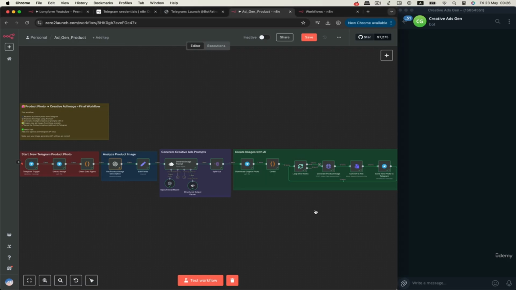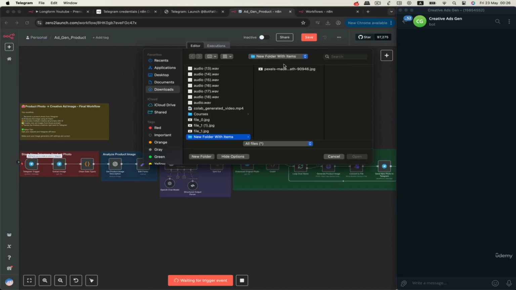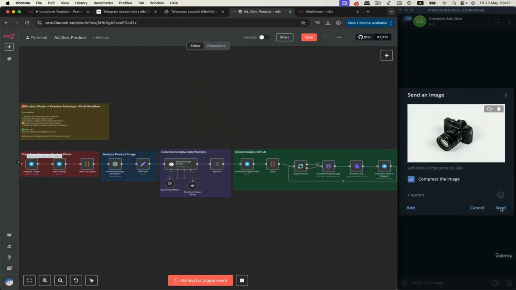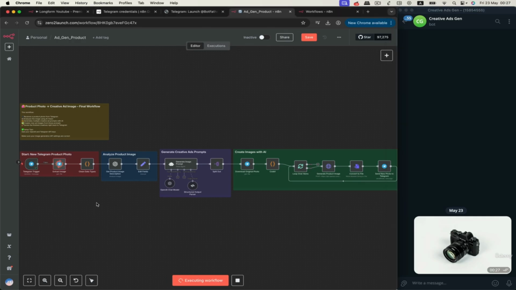In this tutorial, I'm going to show you how to build a powerful, fully automated workflow that turns a simple product photo into multiple scroll-stopping, ad-ready visuals using n8n, Telegram, and OpenAI. We'll start by sending a product photo through a Telegram bot, then automatically analyze that image with OpenAI's vision model to understand details like lighting, composition, and camera angle. From there, the workflow generates creative ad concepts and uses OpenAI's image generation API to bring those ideas to life, all without you lifting a finger after setup.